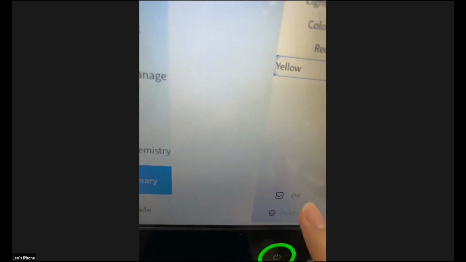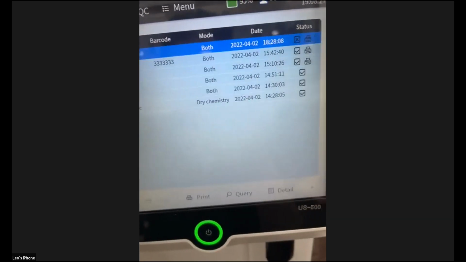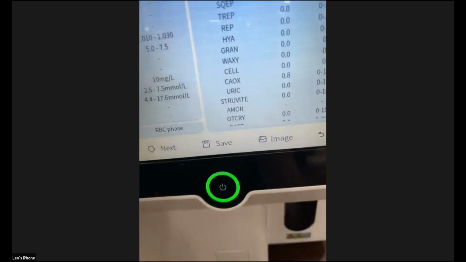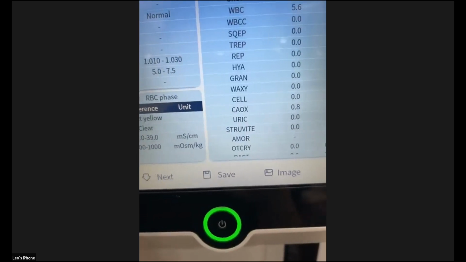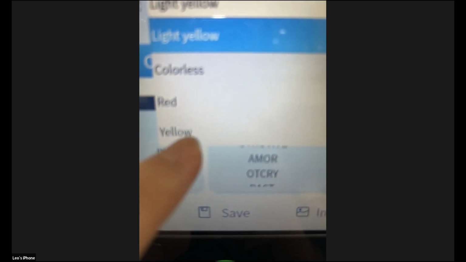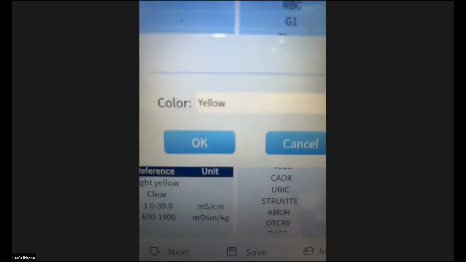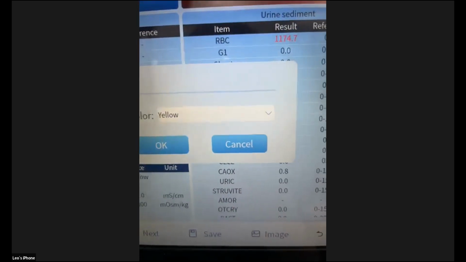Okay, I just select new one. So next time when I want to modify another result, maybe for the color, there will be yellow items I can select. So I think this sample is yellow. Okay.